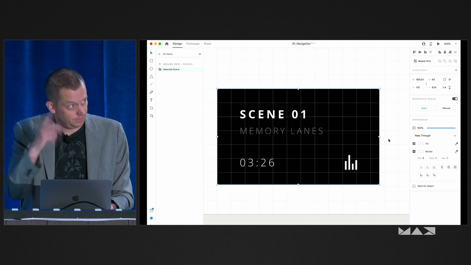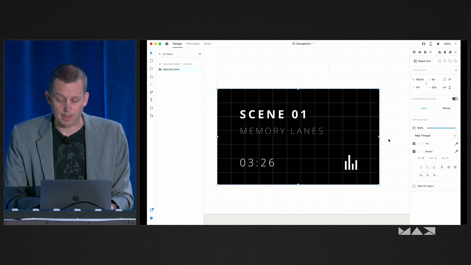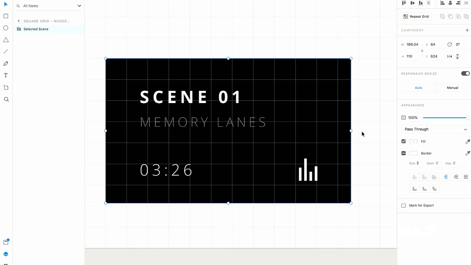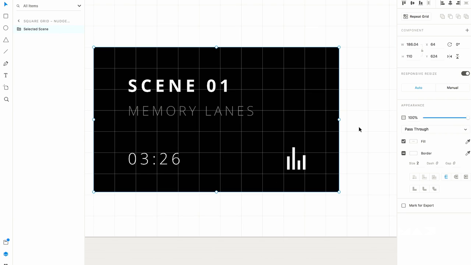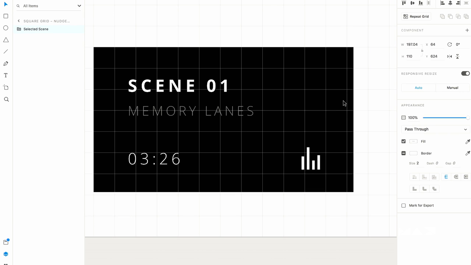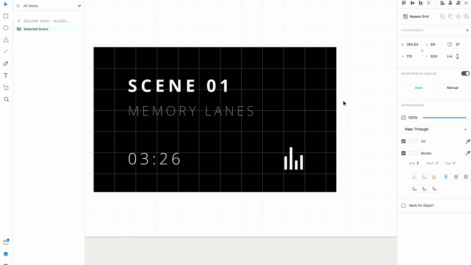So instead of Shift for multiplying by 10, if you hold down the Command key or the Control key in Windows, watch the right-hand side. You see how it's not lining up with the grid yet? Okay, it's off grid. If I Command arrow key, it goes 1 pixel at a time. I'm actually scaling or resizing that object 1 pixel at a time.